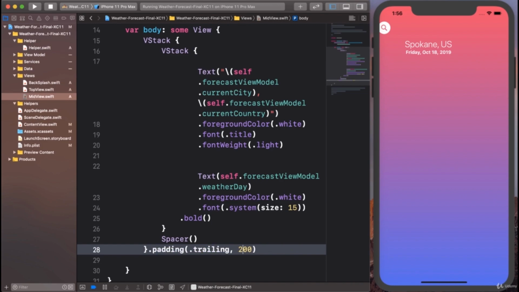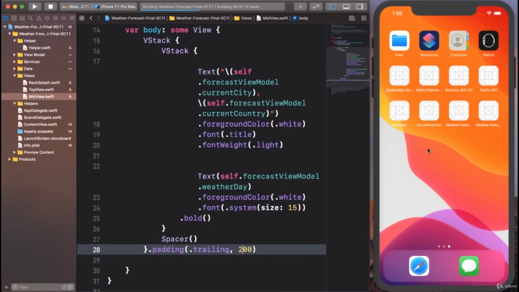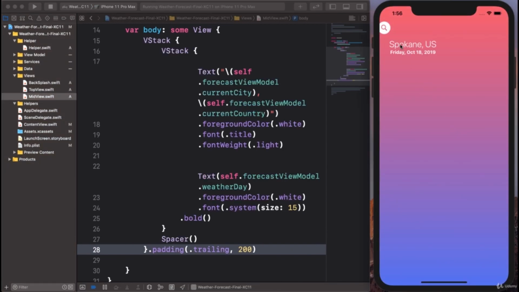Maybe 200 is going to do it. You can play around with those numbers if you wish to do so. Okay, that's fine. That will do for now. Okay, very good. So we are making really good progress here, folks.